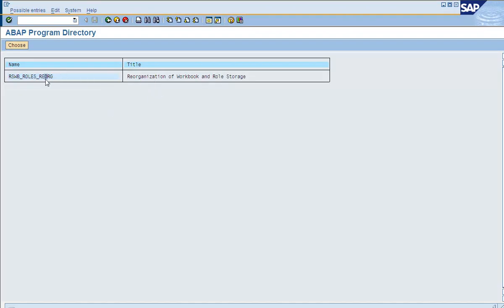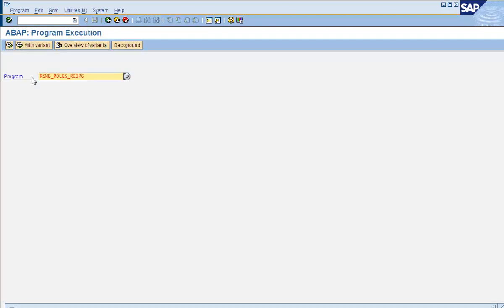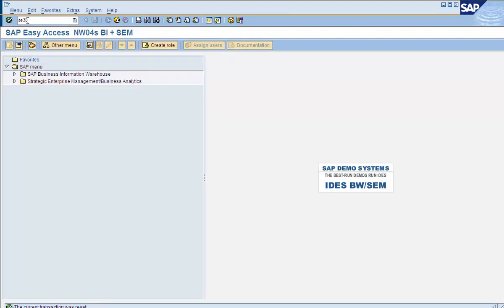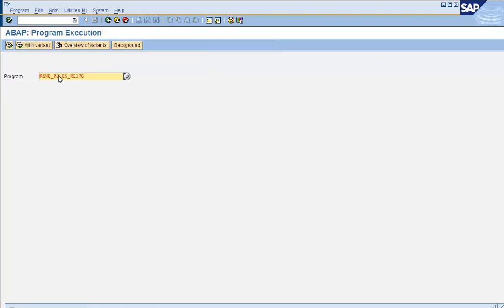Okay, see, this is the role. Oh, okay, that's RSWB roles reorg. So you can go and execute it, and you can search by role name or examine all roles. This is going to take a lot of time. But anyways, there is this program, SA38 again. This is the program which can be used by you to check what workbooks are not attached to a role. And you can also use this report to delete unused workbooks.